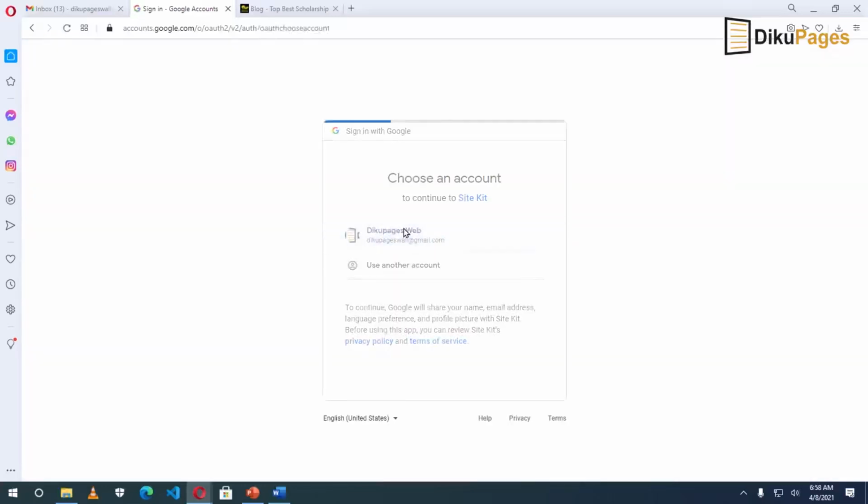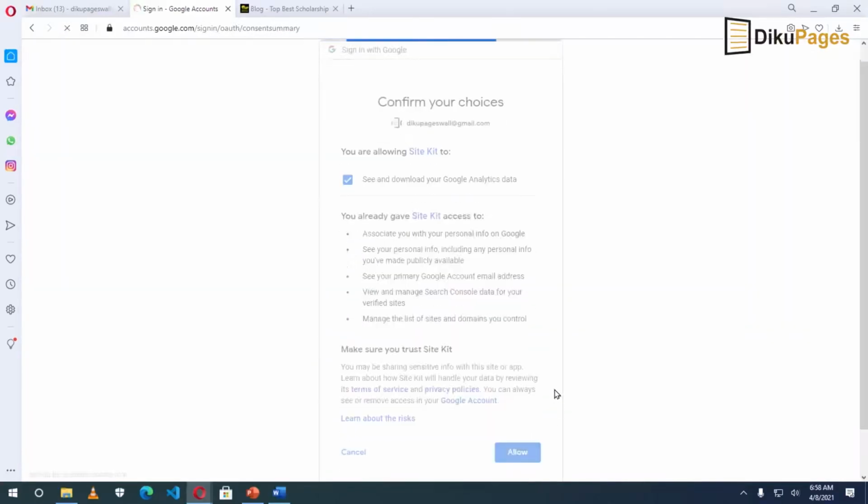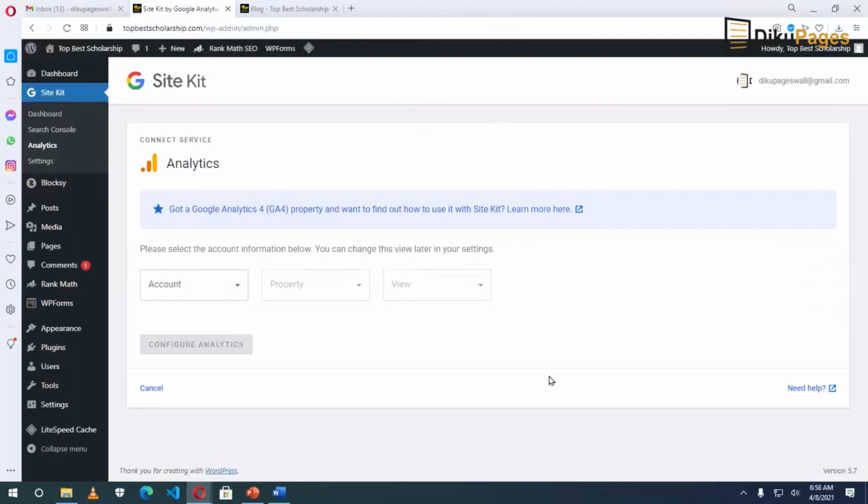So I sign in with my Gmail. I allow. So in here, I set up my account. So I choose my account. I already have an account there. So I set up a new account.